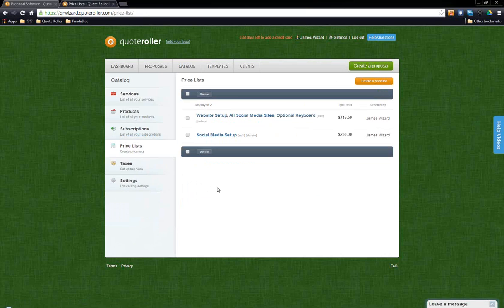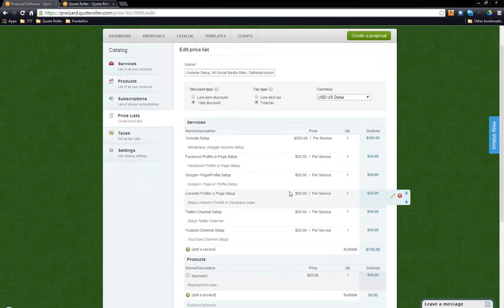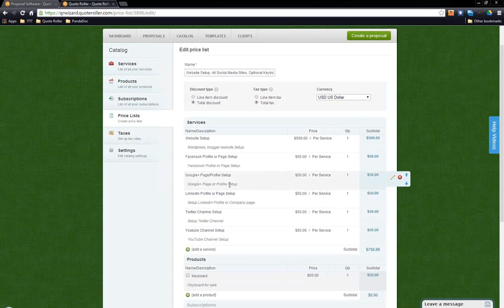Next, we have price list. A price list is a combination of services, products, and subscriptions. You can use it if you have different deals going on or different product lines going on, like product A, product B, and product C lines. You can create your own price list in order to help yourself save some time. First, we have the name at the top. Be very descriptive of what this price list entails. You have your different discount types, tax types, and currencies, and the different items that you can add based upon the services, products, and subscriptions that you've created. So definitely think about using that, and we'll talk a little bit further about prices as we go forward.